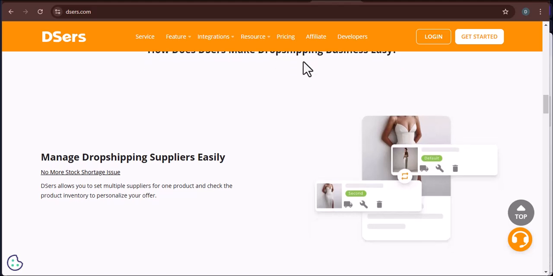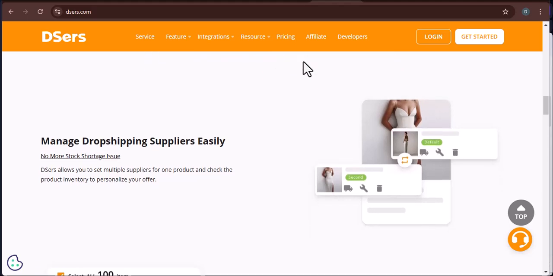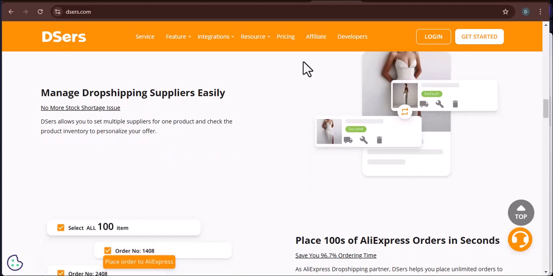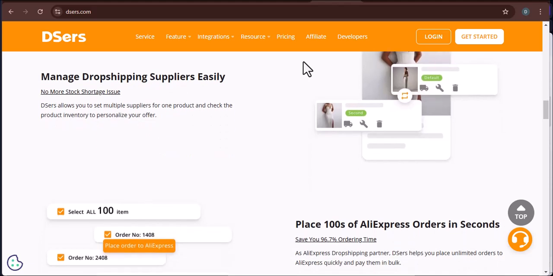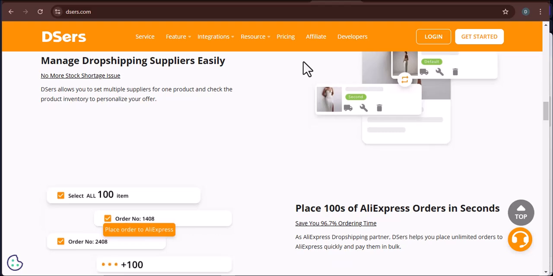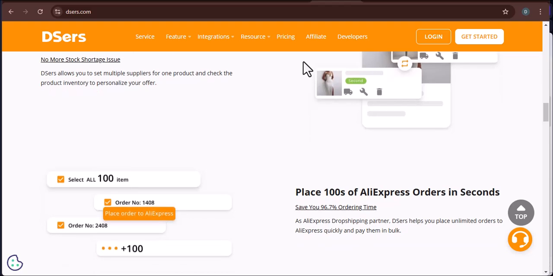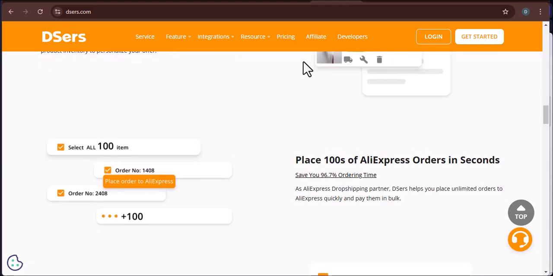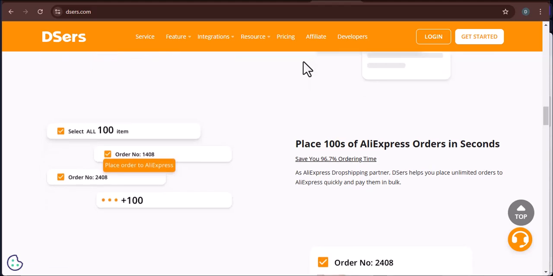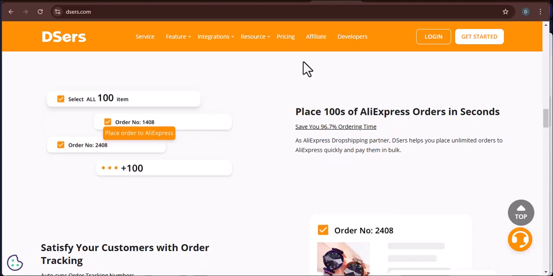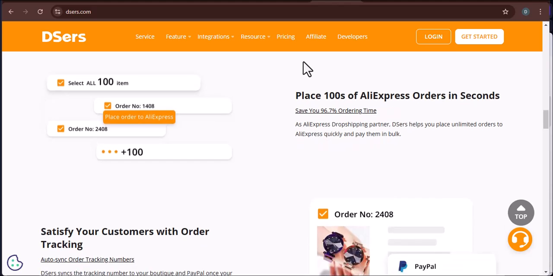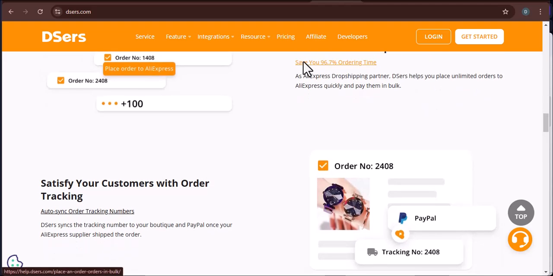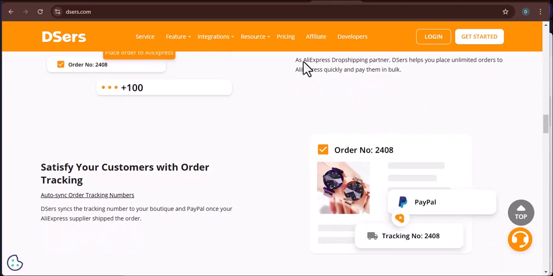How to add variants to DSers. Now that we know what variants are and why they're important, let's get into the steps of adding them to DSers. Create a new product. The first step is to create a new product in DSers. To do this, click on the Products tab and then click on the Add Product button. Enter the product information. Once you've clicked on the Add Product button, you'll need to enter the product information. This includes the product name, description, price, and images.